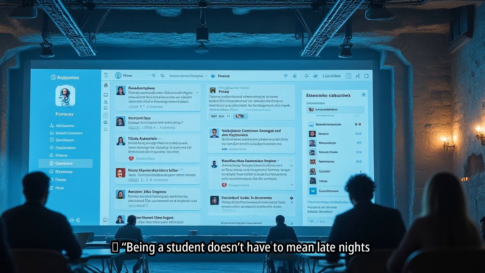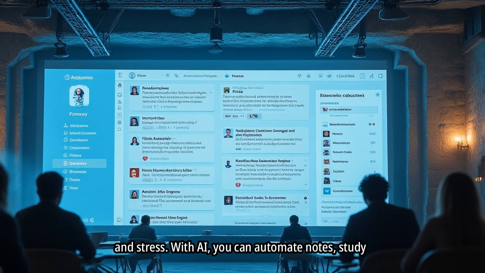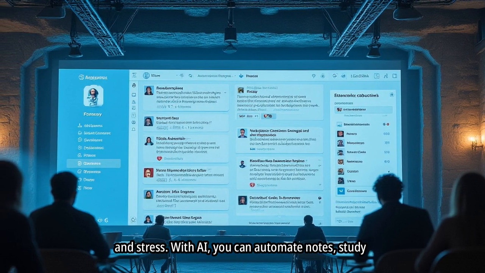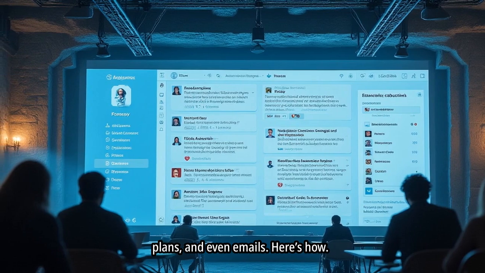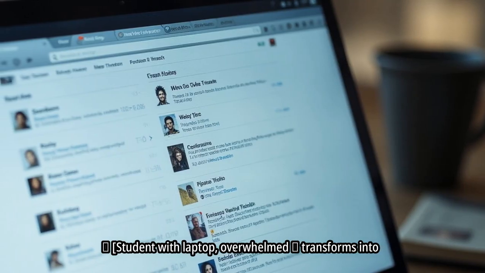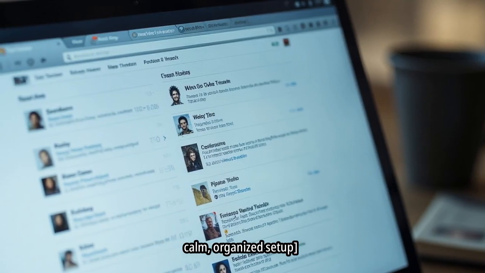Being a student doesn't have to mean late nights and stress. With AI, you can automate notes, study plans, and even emails. Here's how. Student with laptop, overwhelmed, transforms into calm, organized setup.